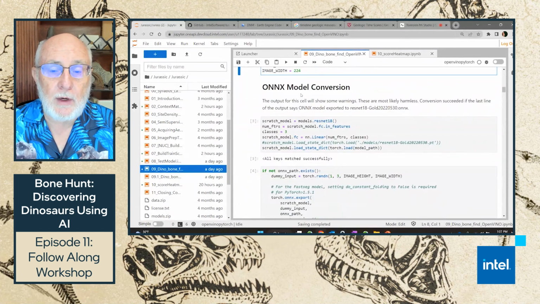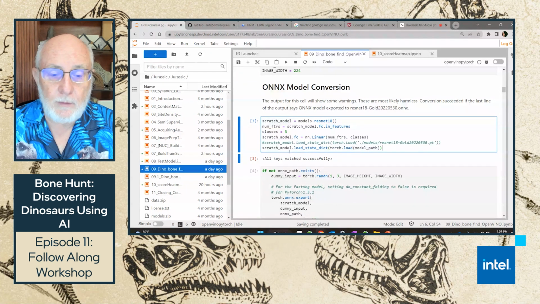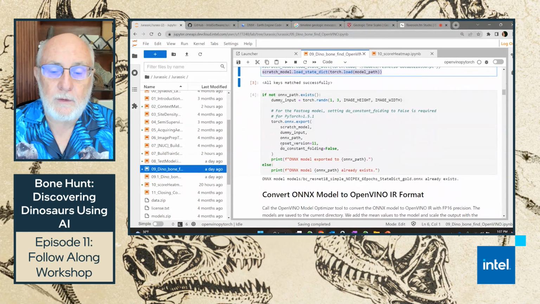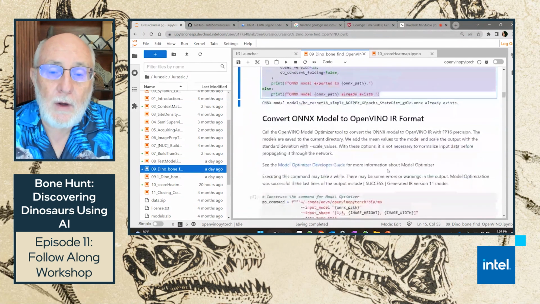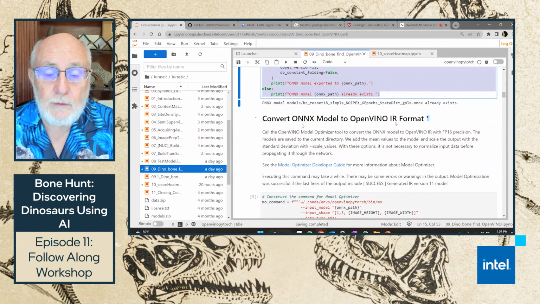We start with the scratch model, which is ResNet 18. We do replacing that last layer thing again. We can load the data in from the state dictionary if we want. We can do all these things. We can determine whether ONNX exists or not. And then once we have an ONNX model, we are going to convert that model to the OpenVINO intermediate representation format.